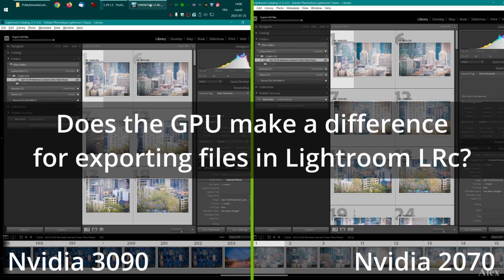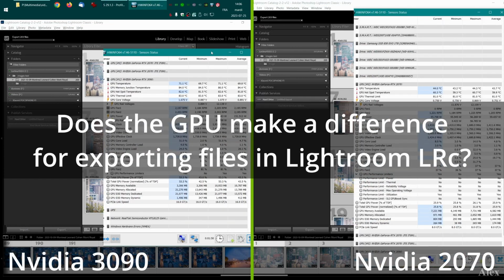Does the GPU make a difference for exporting files in Lightroom? I wonder, and we're gonna try it right now. On the left, we have the NVIDIA 3090, last gen, which is a high-end card. On the right side, we have the 2070, which is a kind of a startup card.